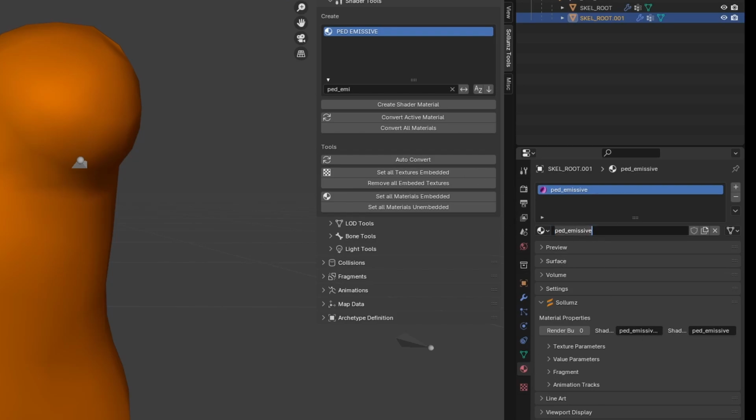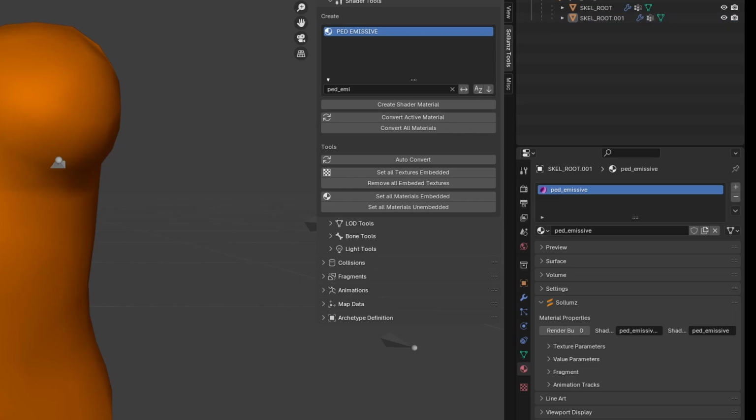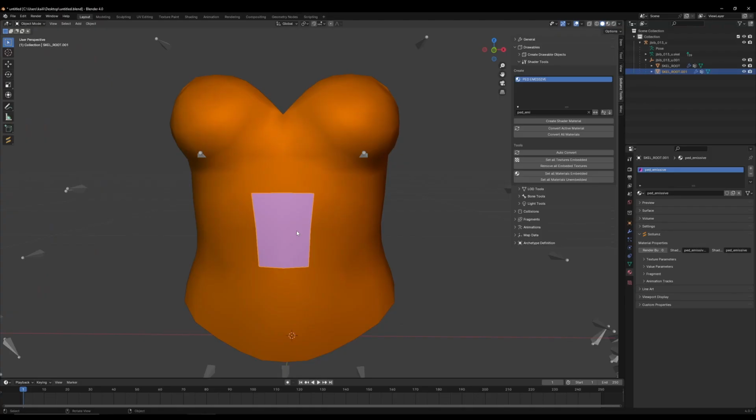I don't know why it said PED default, that scares me, but I'm going to pretend that didn't happen. And so now this is good to go. My vertex colors are set to pink on color 0, and I'm using an emissive material.